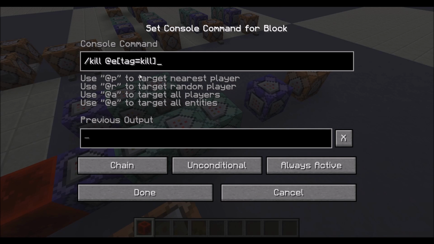And then finally we get into the kill tag, where we just kill all entities who have been tagged with the kill tag.